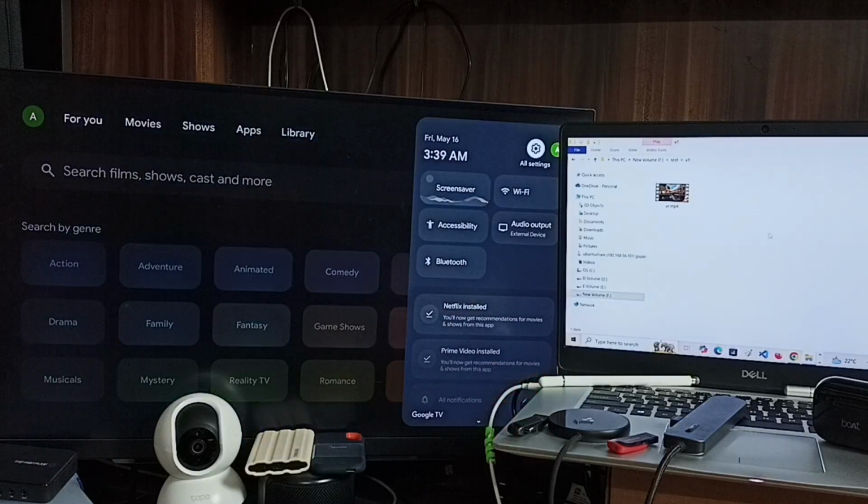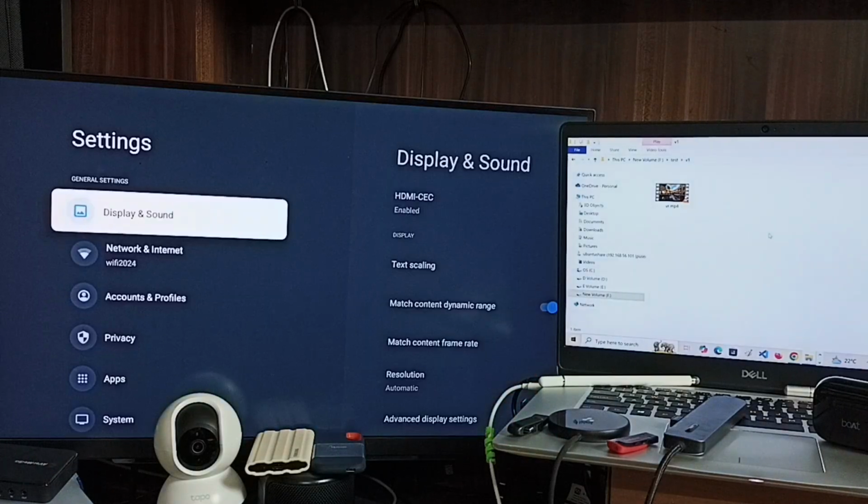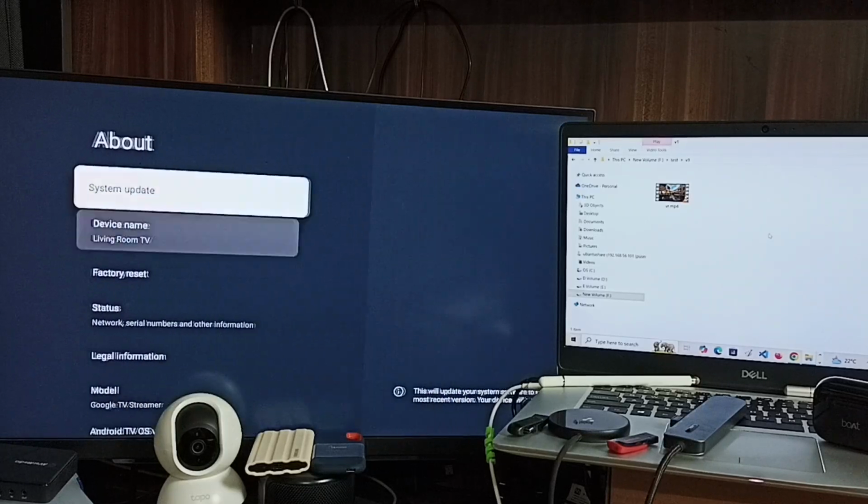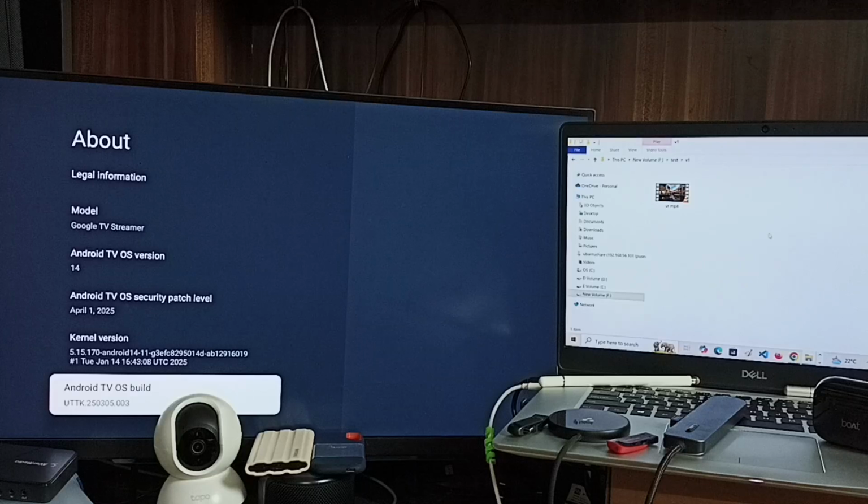Go to settings, select all settings from the top right corner. Go to system, go to about, go down, select Android TV OS build. Here we need to press the OK button on the remote 7 times. 1, 2, 3, 4, 5, 6, 7. See the message, you are now a developer.